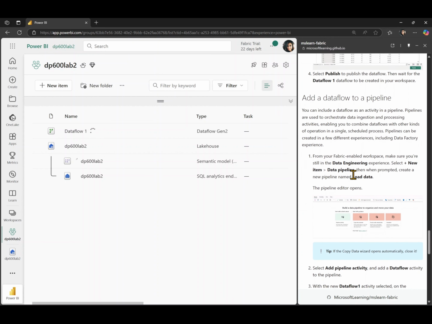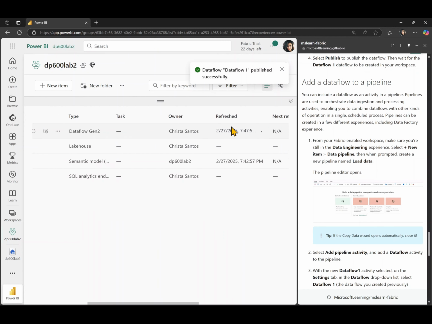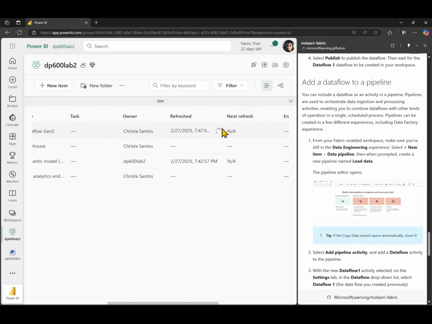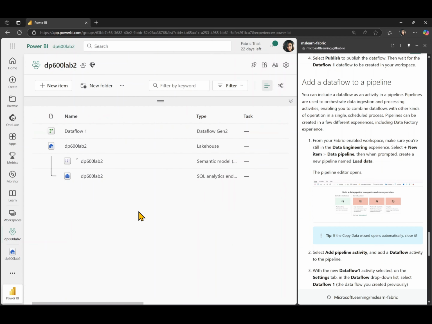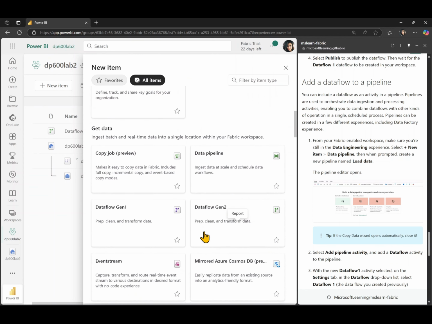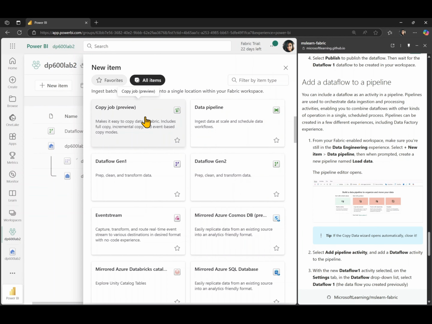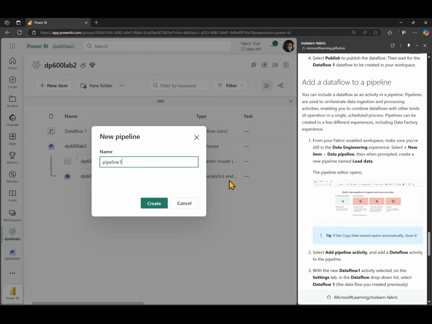All right. You can see now the round icon is right here. So it's because it's finished saving our data flow and now it's executing it. All right, let's create a new item where we're going to automate the execution of this data flow. We're going to do that with a data pipeline, also in the get data section. And we're going to name this pipeline load data.